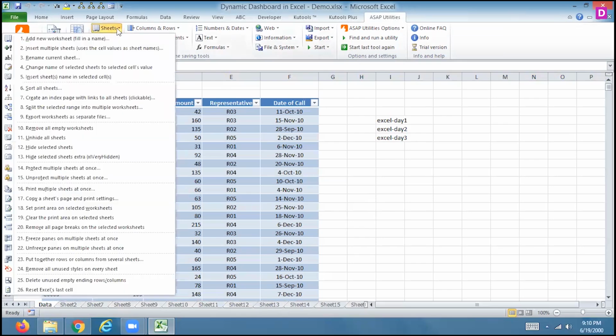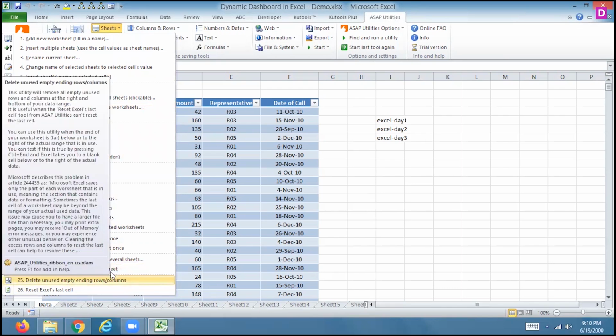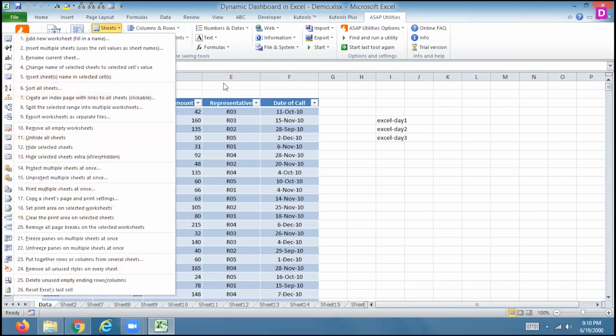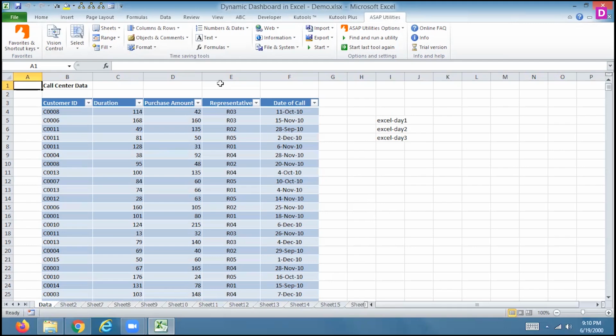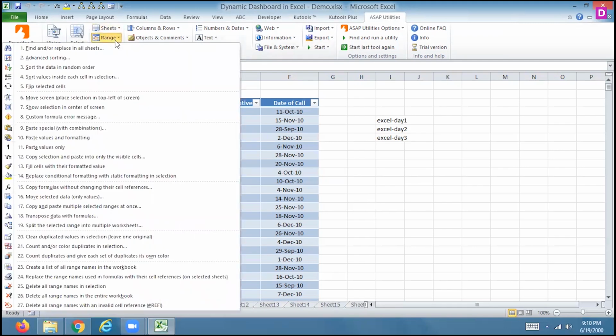If you go from the sheet and delete all empty rows and values, you can delete these values. So now we can go to the next one, which is range.